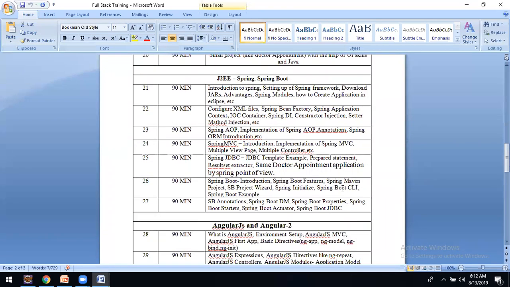After that, we move towards the J2EE features, that is Spring and Spring Boot. So here I will explain what is Spring, what is the use of Spring, how we set up the Spring framework, and then I will cover the advanced parts. I will tell you what the Spring modules are and how to create a Spring application in Eclipse.